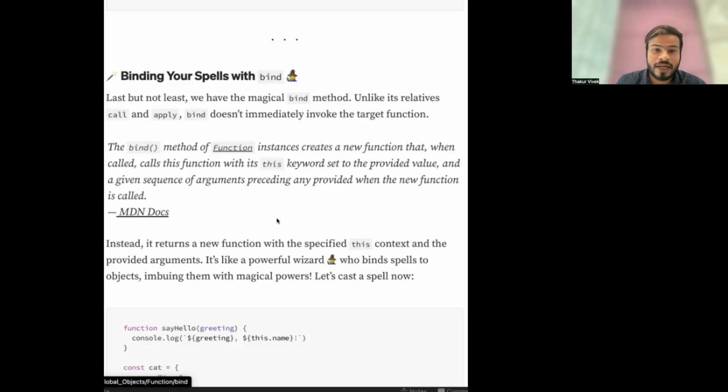So again, suppose we have a sayHello function with only a greeting. So console.log the greeting from the function and this.name from whatever context we are using. So sayHello.bind, and we will have another method called greetCat. It will bind the cat value from the constant and meow for the greeting, and then we call greetCat. So basically sayHello here is binding the value of a different object along with the current input, and this is getting created as a new function altogether.